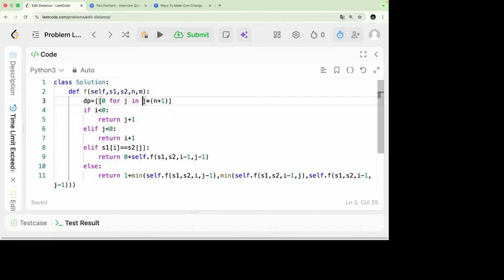For j in range of m plus 1, next for i in range of n plus 1. For each and every i value, as I said, this is going to be executed. One list is going to be placed in each and every row. So this is going to happen in the backend.